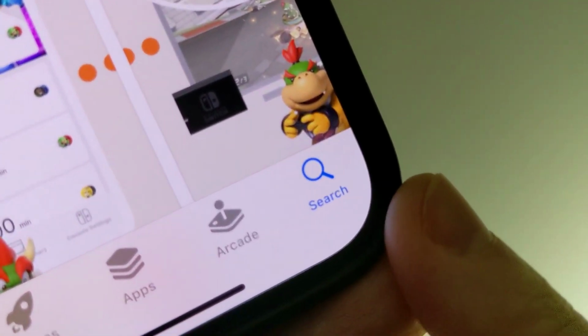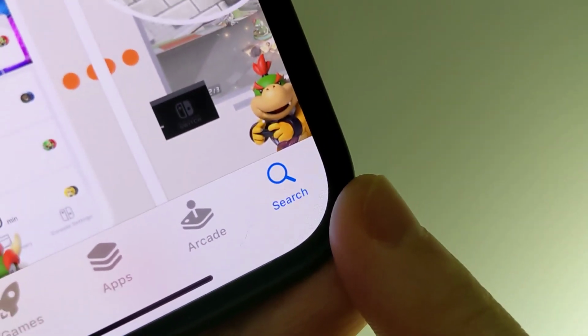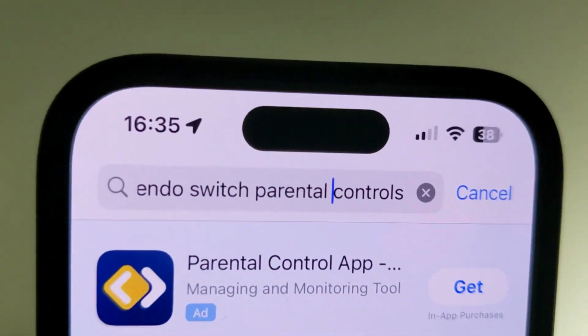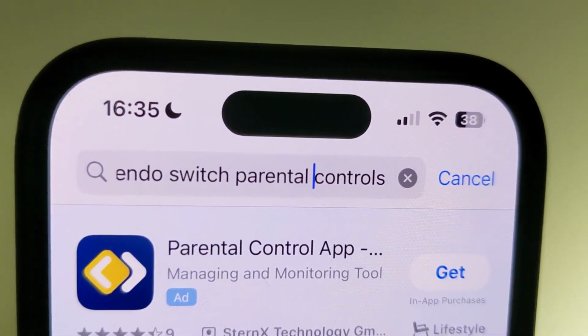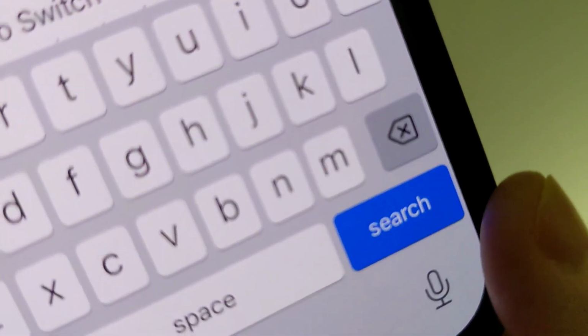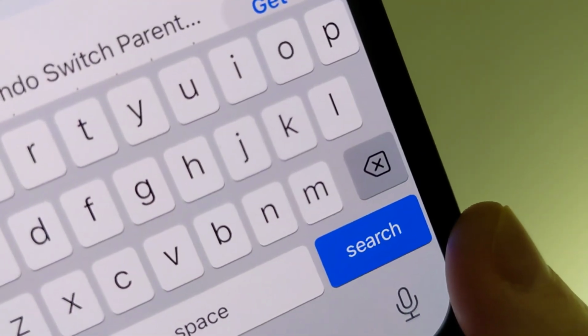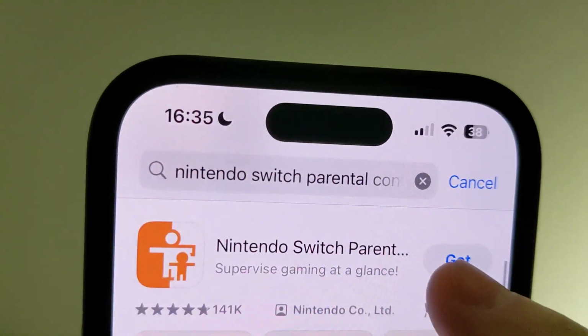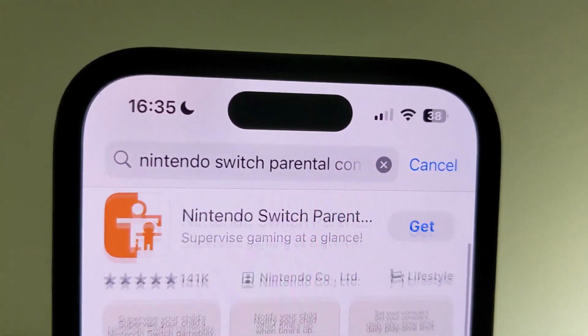Then click on the search button right here. And in the search bar, type Nintendo Switch Parental Controls. And go search right here. Then scroll down a little bit until you find the app.